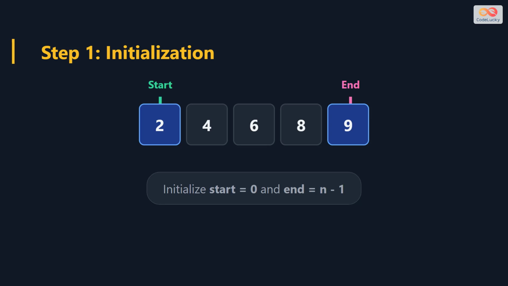Let's visualize this. We start by initializing our pointers. The start pointer is at index 0, and the end pointer is at the last index, which is n-1. In this example, start points to 2 and end points to 9.